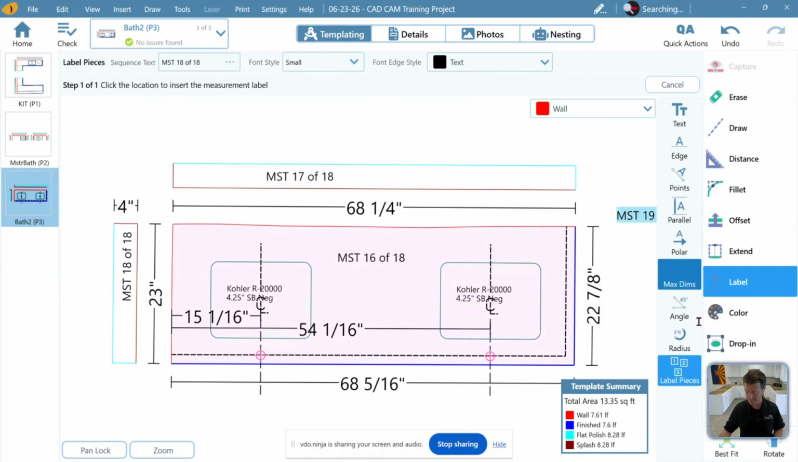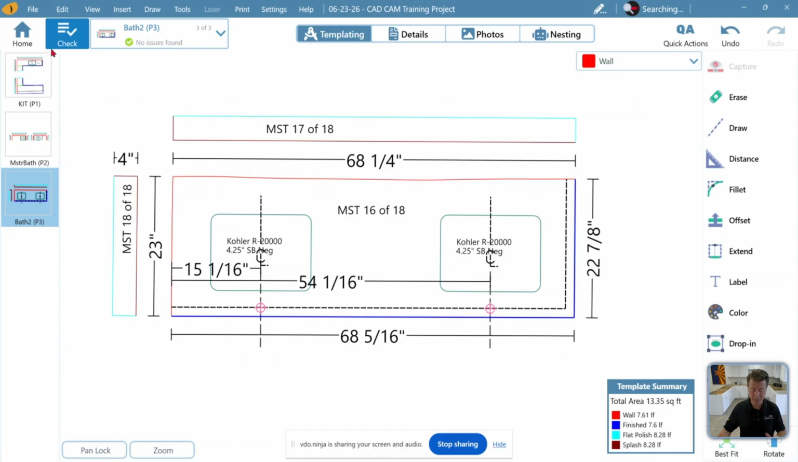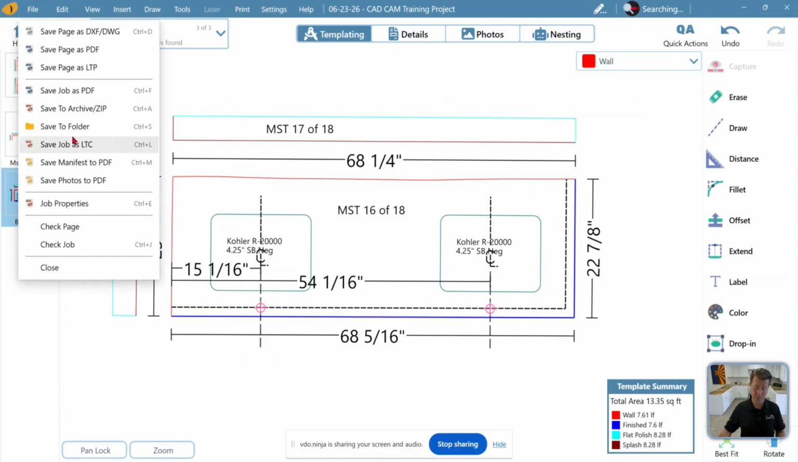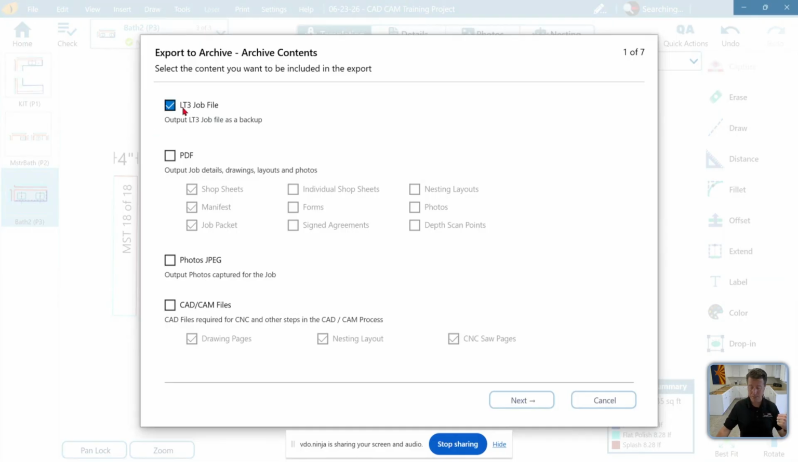So once you're happy with everything that's in all your shop drawings or your template pages, often what I'll do is start spitting out the paperwork that we need. So I'll come up to File, and then Save to Folder, which is kind of like a batch export, right? So I'm going to do two separate passes here. One is I want to start with the paperwork. Now, a lot of fabricators turn off many of these other options, right? We have another video that goes through all these different options.